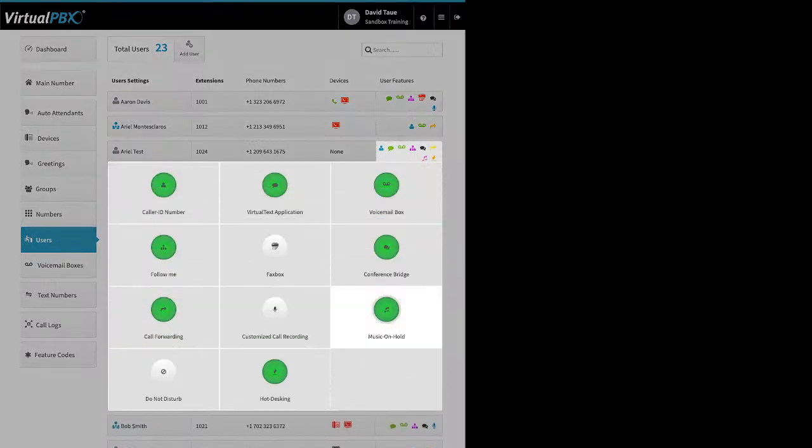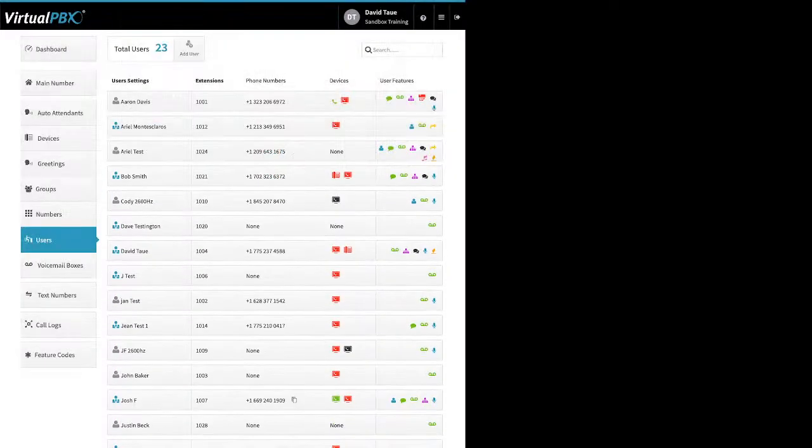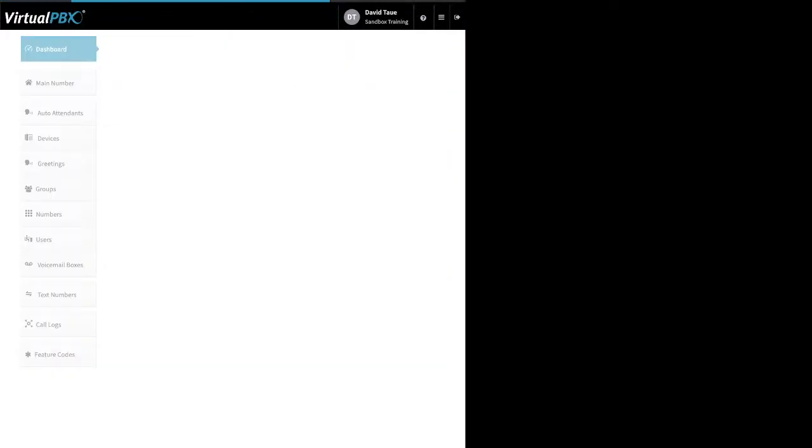And then we have user features. Caller ID number, this you can only enable if the user has their own phone number. And when you enable it, you select one of their phone numbers, and then you click on Save Changes. This phone number becomes outbound caller ID from their VoIP phones instead of the main company number that we set up under the dashboard here.